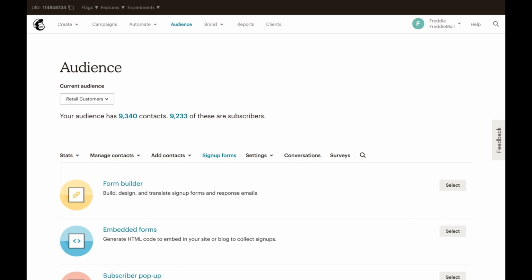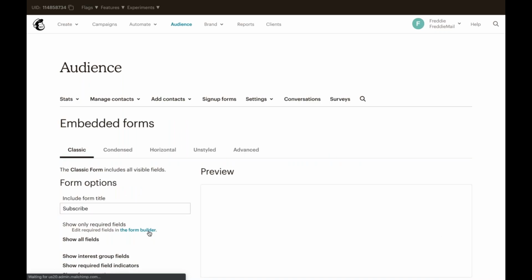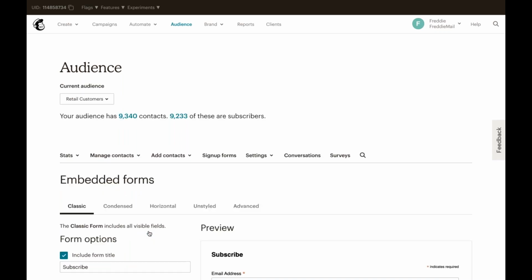This time we'll scroll down to select Embedded Forms. As you may remember from earlier, this type of form is ideal for use on your website, if you have one, because you can embed it right onto your site. Have you ever seen a sign up for emails here box at the bottom, the top, or the side of a brand's website? Well, that was likely an embedded form.